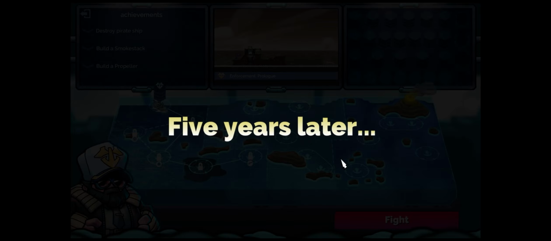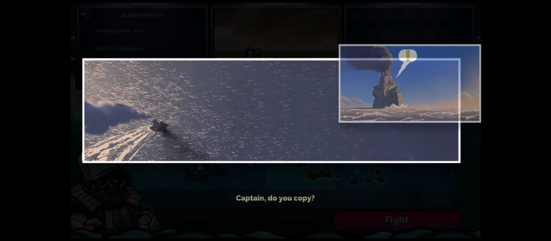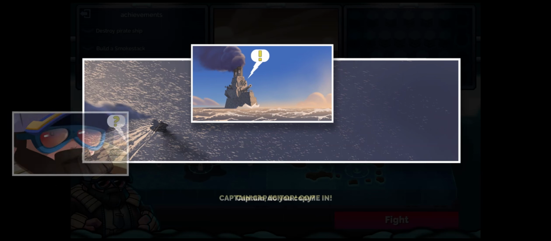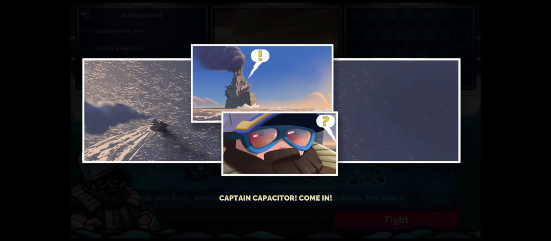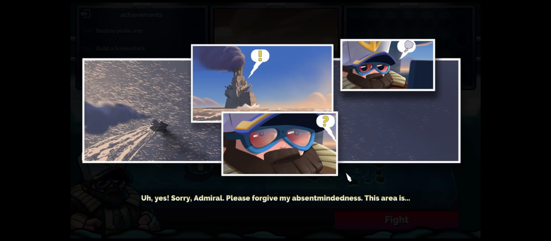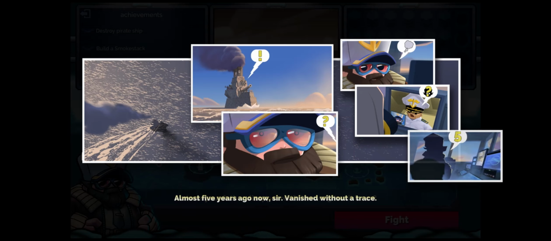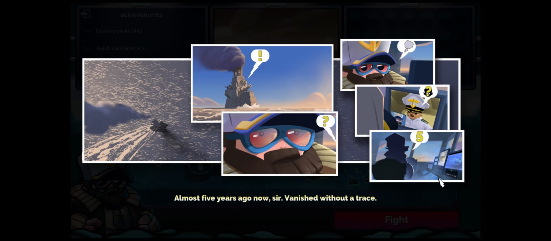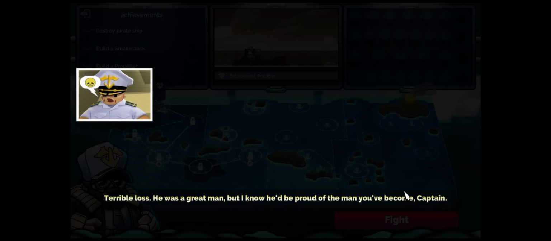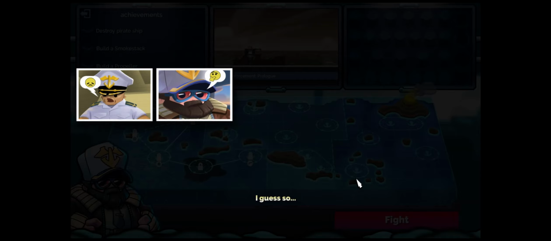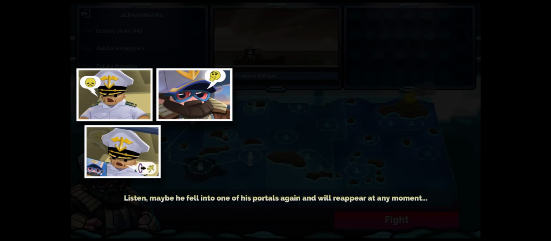5 years later. Captain, do you copy? Captain Capacitor, come in. Oh, yes. Sorry, Admiral. Please forgive my absent-mindedness. This area is where your father has disappeared? How long has it been? Almost 5 years ago now, sir. Vanished without a trace. Terrible loss. He was a great man, but I know he'd be proud of the man you've become, Captain. I guess so, sir.